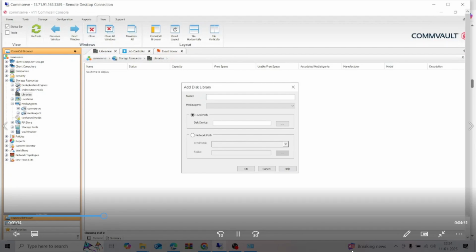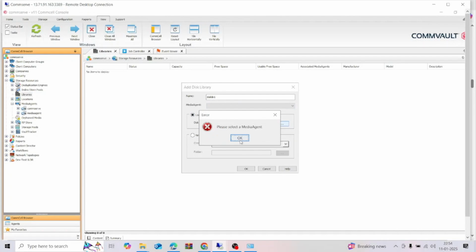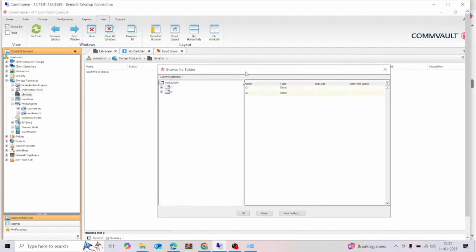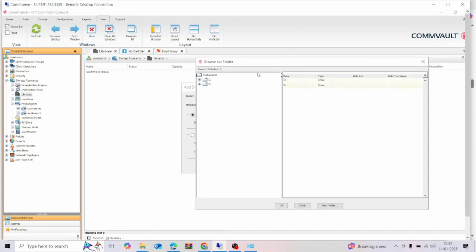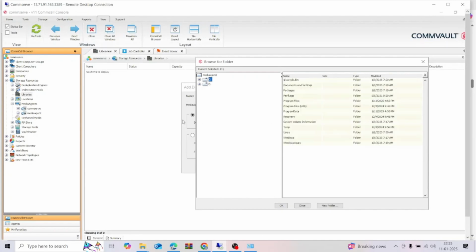Give the name of the disk library. You need to give some user friendly name, like disk lib one. For the media agent name, we select the media agent server from the drop down, and then a local path. I'm adding the disk path. I have two disks on the media agent, the C and D drive. The D drive is temporary because it is an Azure VM, so we cannot keep the data on the D drive. The data will get erased once you reboot.